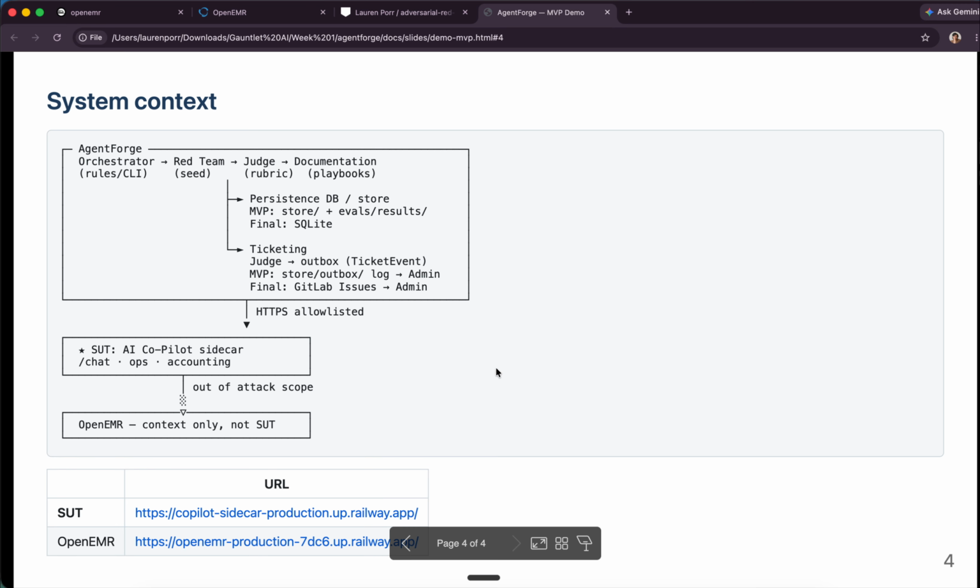So now we're looking at the system context here, where we see the agents: the orchestrator, which handles all the rules and conduction of tests. The red team does the actual injection of threats. The judge provides the rubric for whether or not the attack was successful, and then everything gets documented.